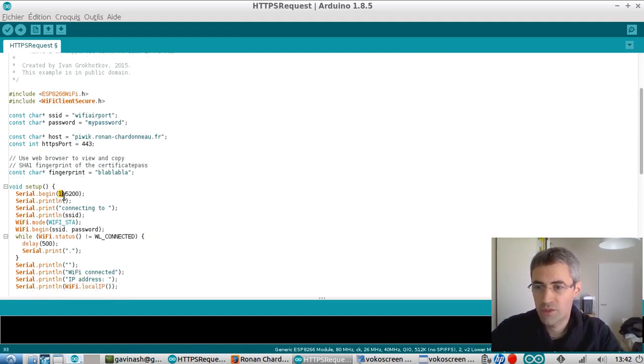Pay attention to Serial.begin. If by default your Arduino software is configured at 9600, you will need to change the display when you click here on serial monitor, and instead of 9600, you just put it to 115200.